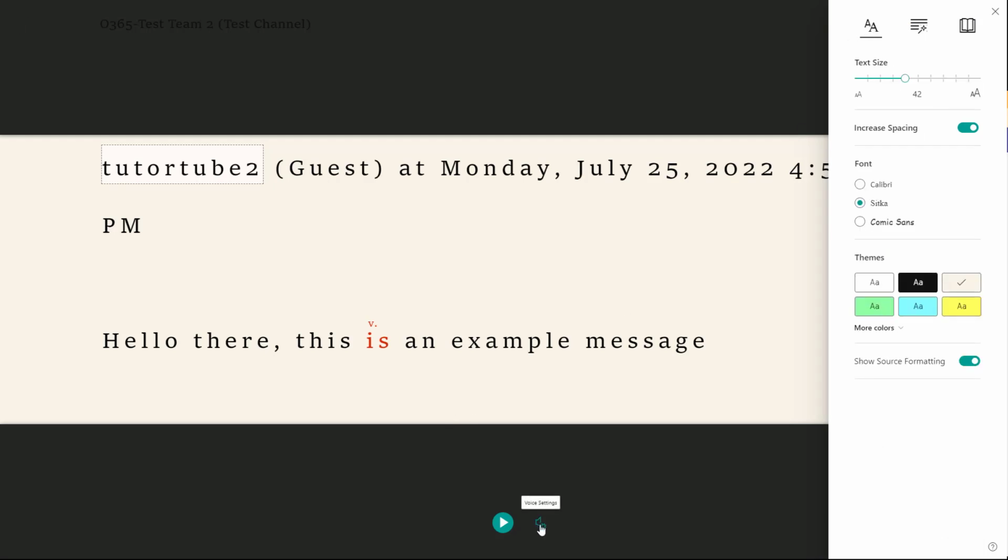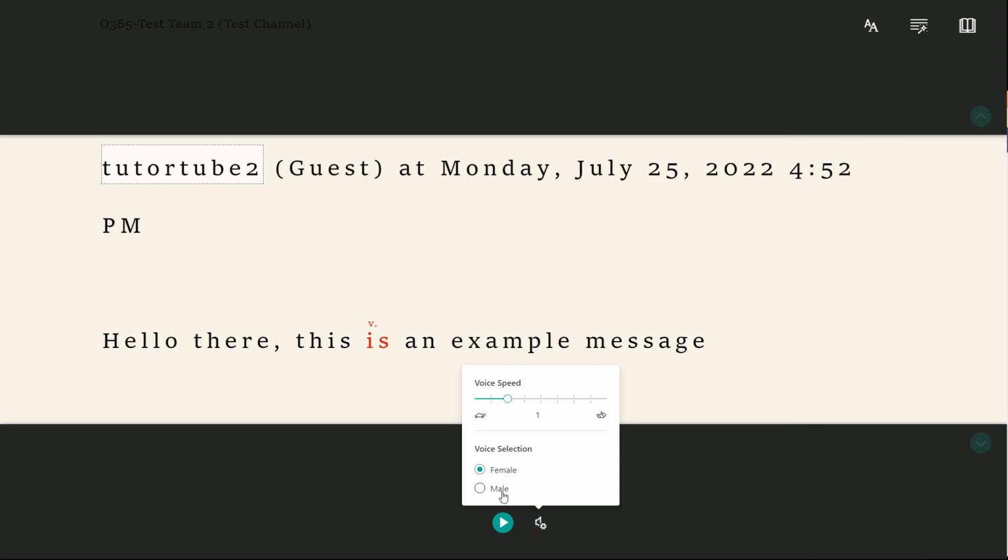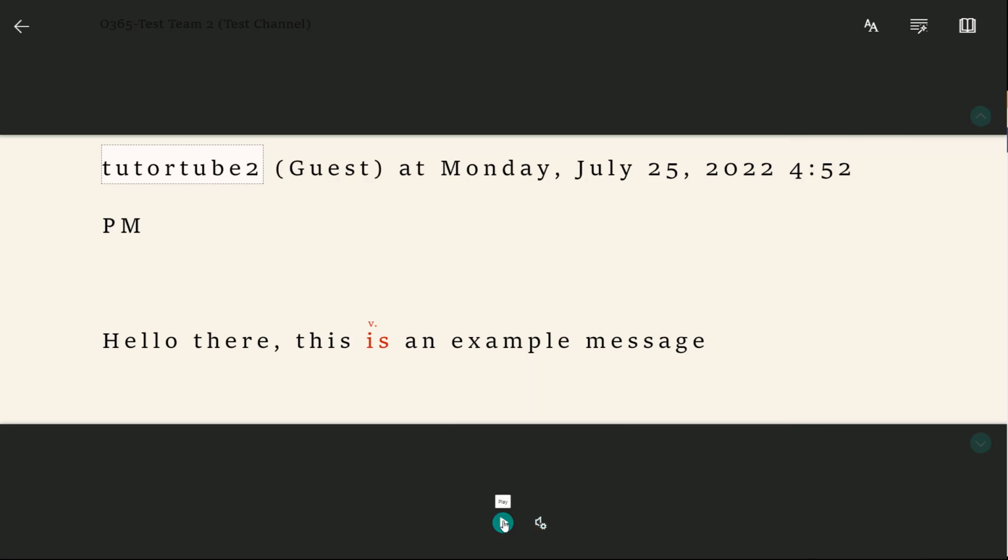And then over here you can see there's voice settings as well. So it can be male or female. You can choose the voice speed and let it read the message as well.